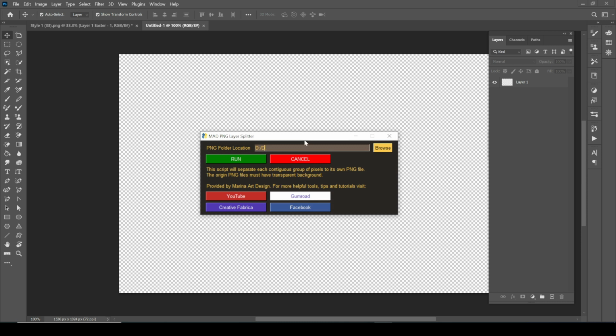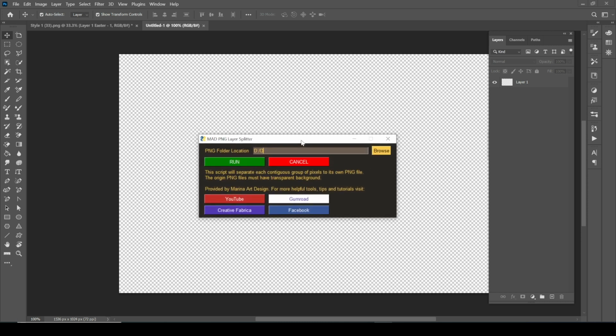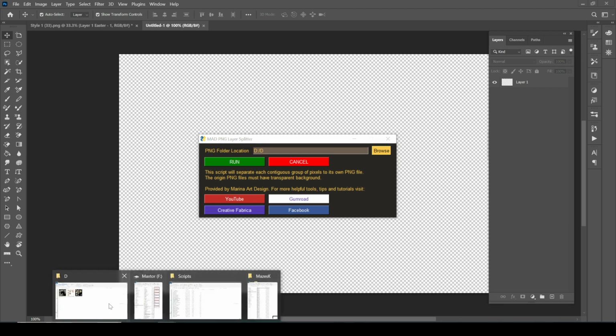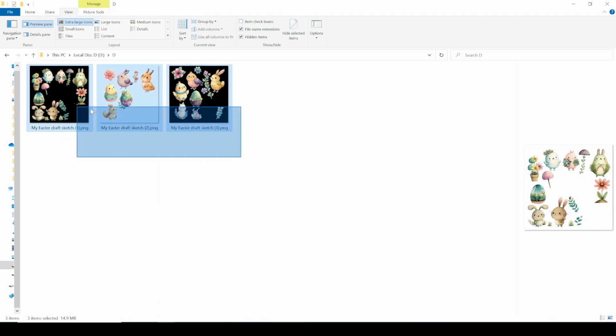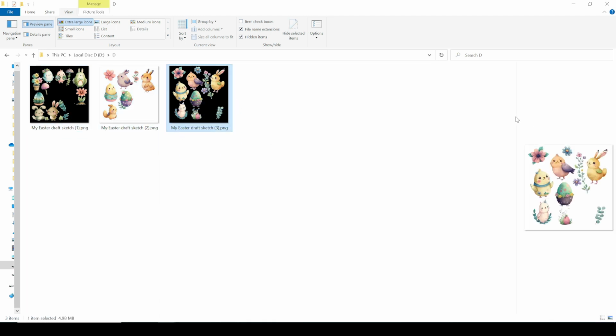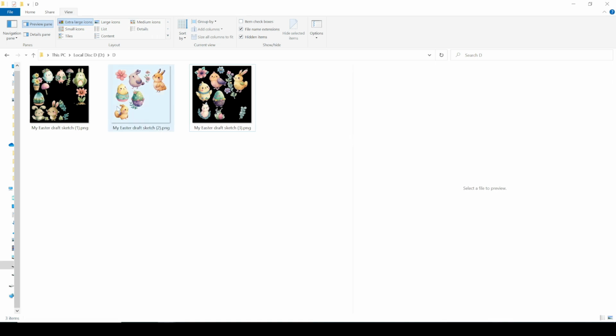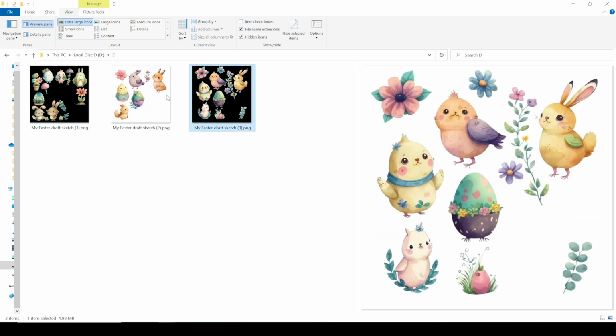And then once you click on the exe, it will give you this tiny little window where you need to select the location of your PNG folder. Now, it is important that in this folder you only have transparent PNG files that you want to process. No other files should be inside that folder. And I'm going to show you what folder I'm going to use. So I have a folder with these three images. As you can see, they are similar to the ones that I just processed in Photoshop.